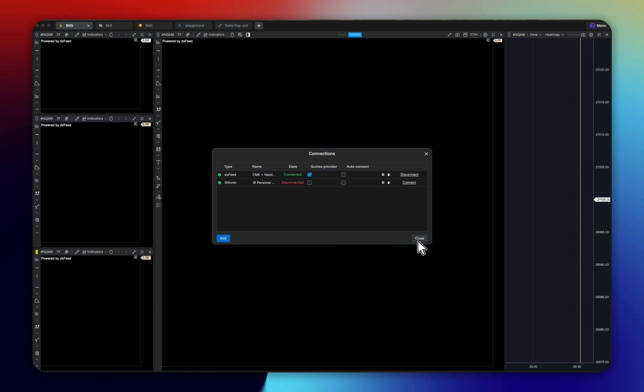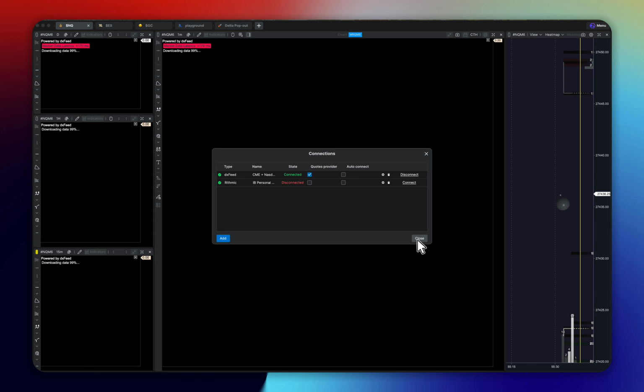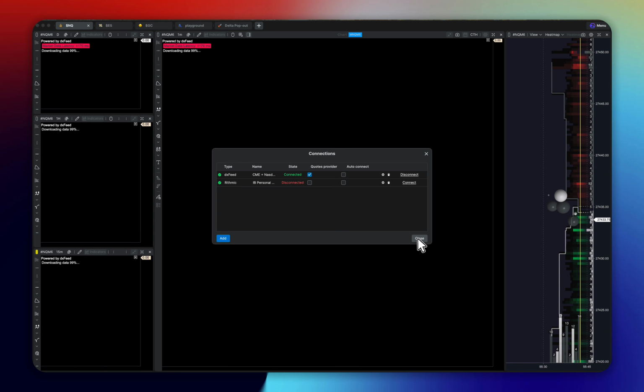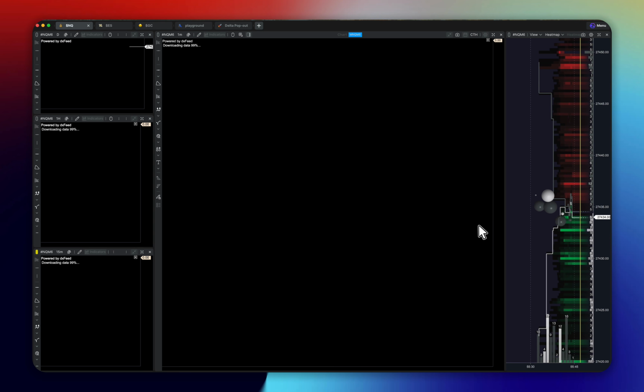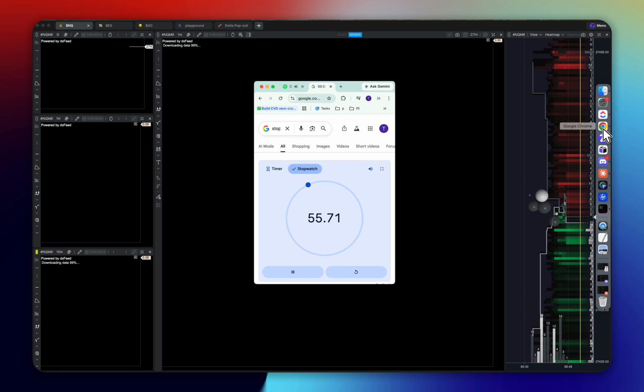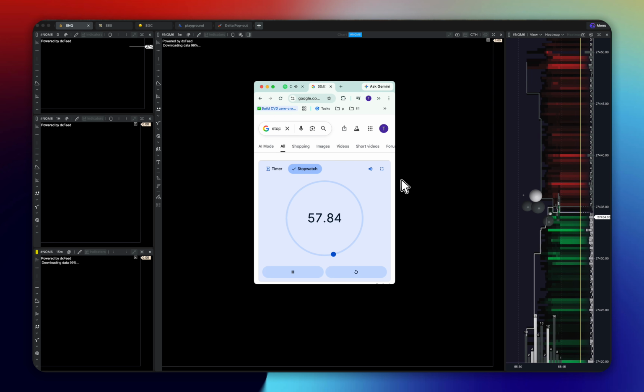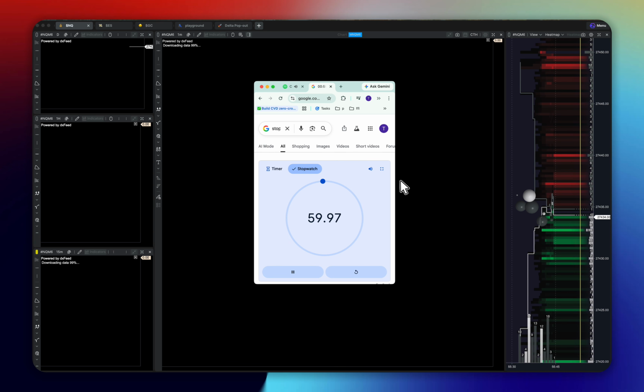Connected, all right. So we have 5 minutes before the market closes, so we should have some activity happening. We can see the heat map taking a little bit to load, but it's populating, which is good. Let's see what we're looking like on our stopwatch. We're about a minute in, so let's just let things run.